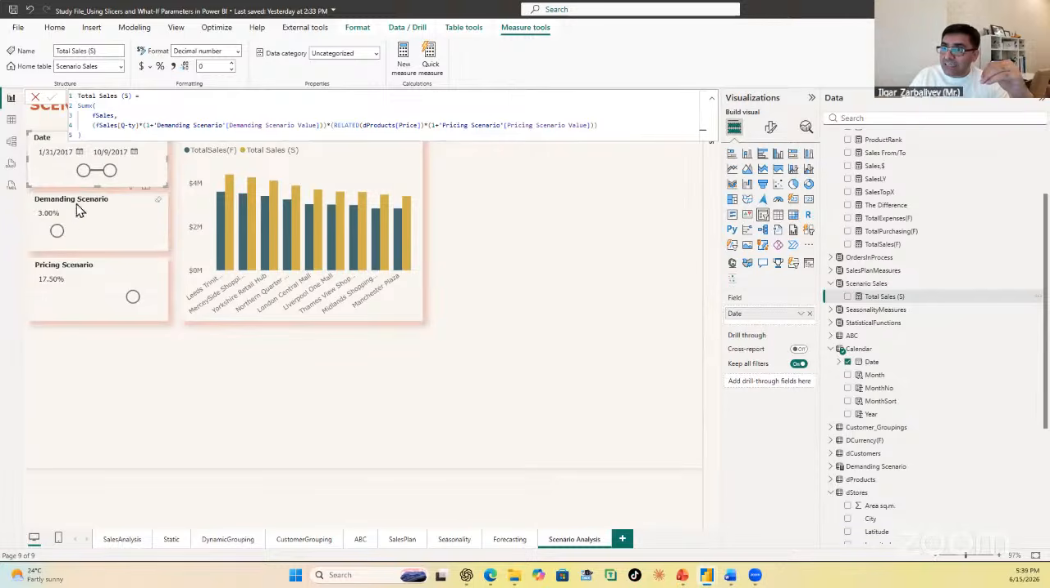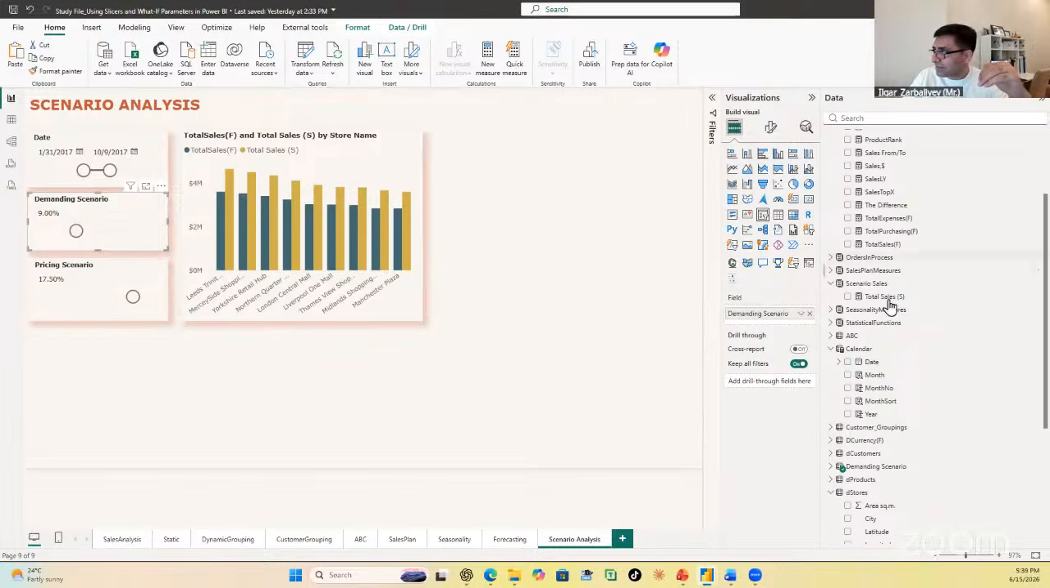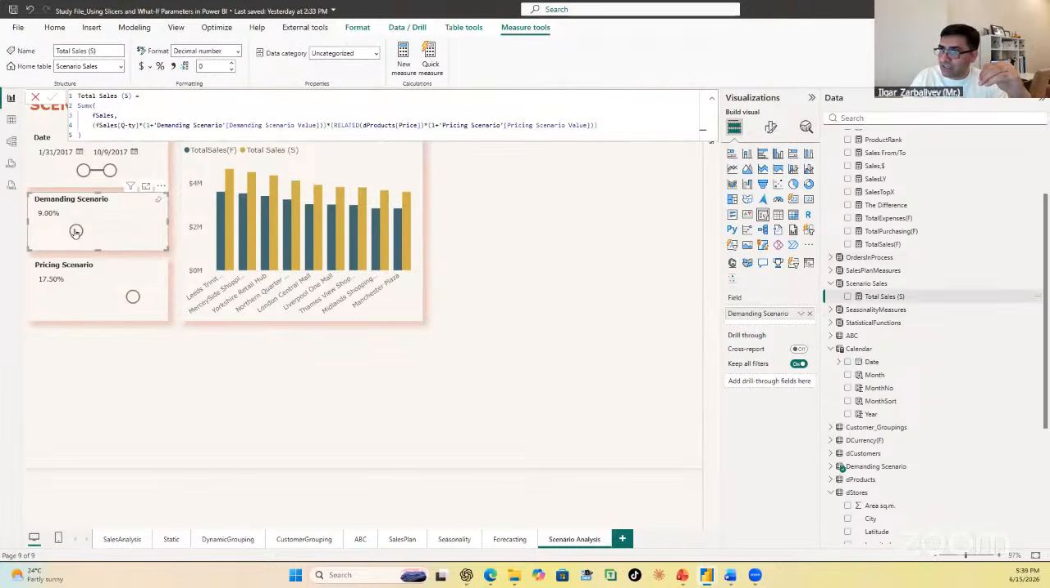But when we select this demanding scenario slicer, the selling number is adjusted. So, for example, 9%, or let's say 0.5, something like this. Okay, let's say 10, actually. Okay, let's select this one.